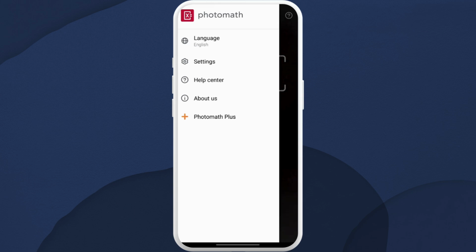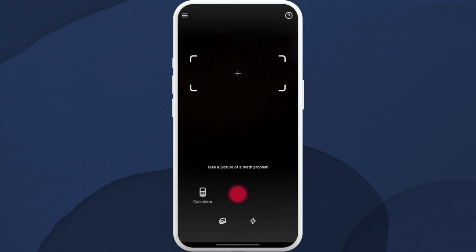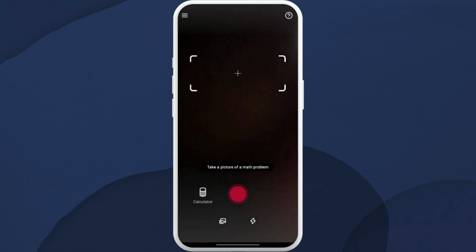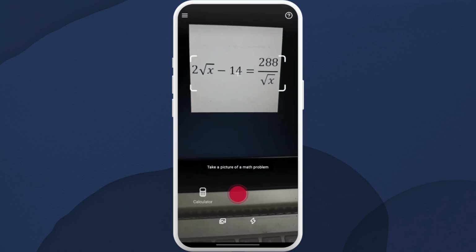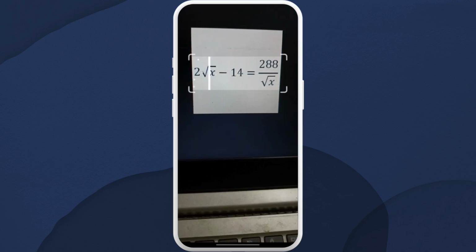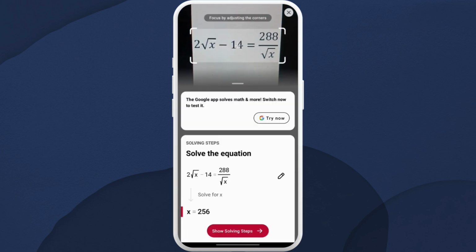For example, I'm not signed into any account over here, and it has already opened up the camera. So I'll directly point this camera at the mathematical problem. I'll capture this, and it will instantly come up with the solutions. So you don't need to sign into any account over here. And therefore, you don't have any need to log out of your account of the PhotoMath app.